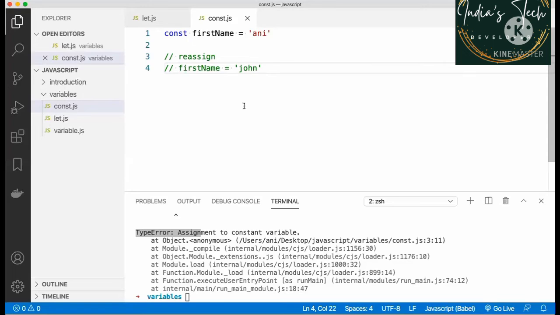Previously, there was no way of safeguarding our variable. Accidentally, we could have gone ahead and overridden the value of a variable, or we could have assigned a new value to our variable. But now we have a way of ensuring that the value of a variable is not being overridden.